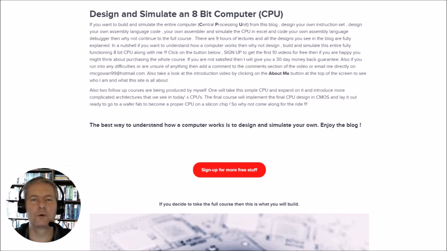In this blog, I'm going to talk through the full design of our 8-bit CPU. We're going to design our own instruction set, design our own assembly language code, write our own assembler, and we're going to simulate the CPU both in the digital design tool called Logisim and also in Excel VBA.